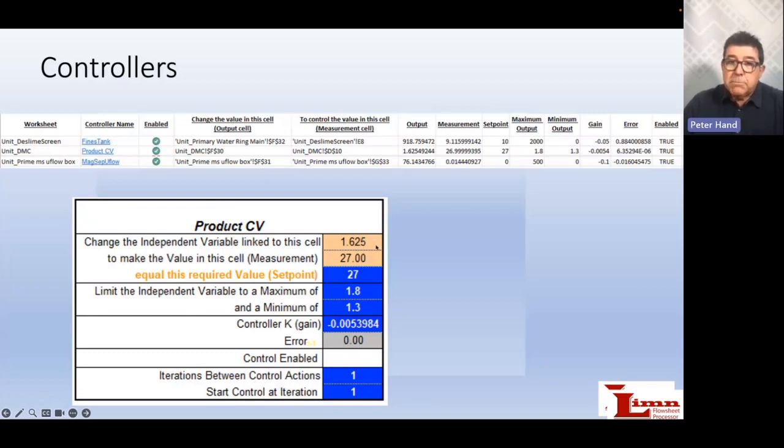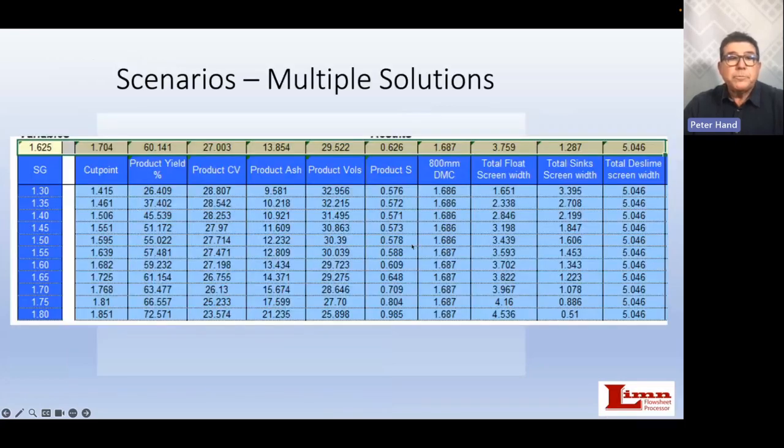density, which is not necessarily the cut point. The cut point might be slightly higher. We can also use the scenario solver that's built into Limn to be able to do multiple solutions. So in this case, what I've asked it to do is go from 1.3 to 1.8 in steps of 0.05. The equivalent cut point is actually shown as well.